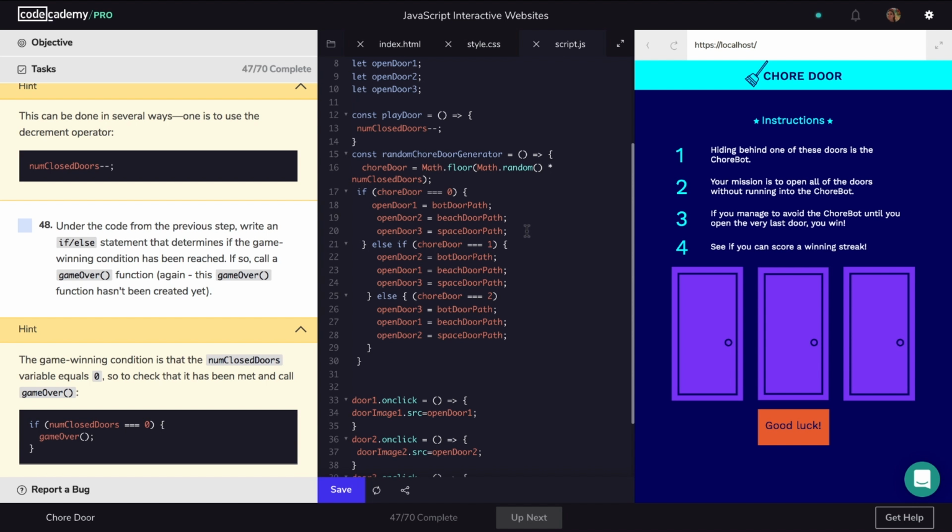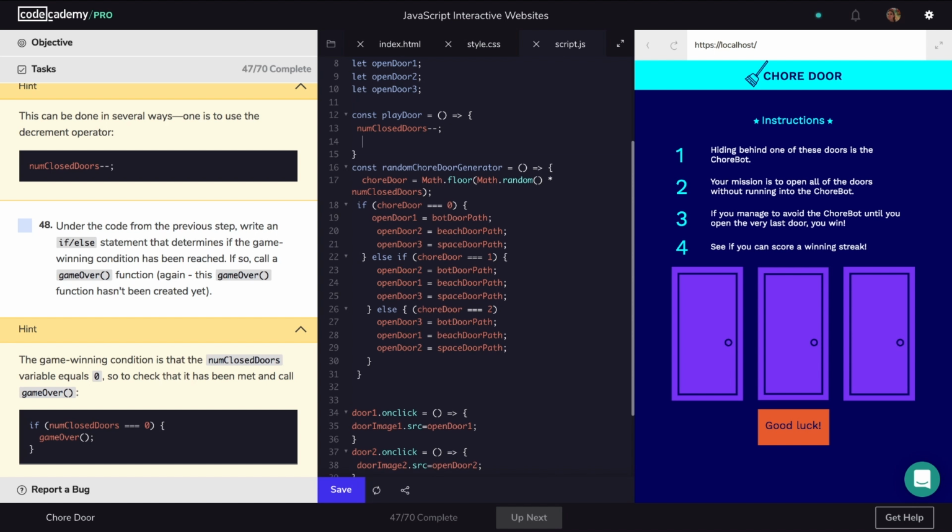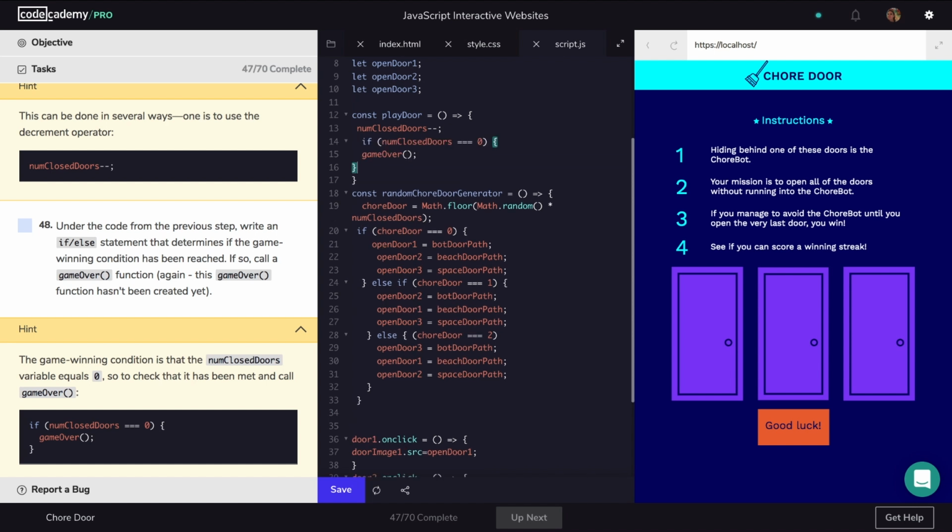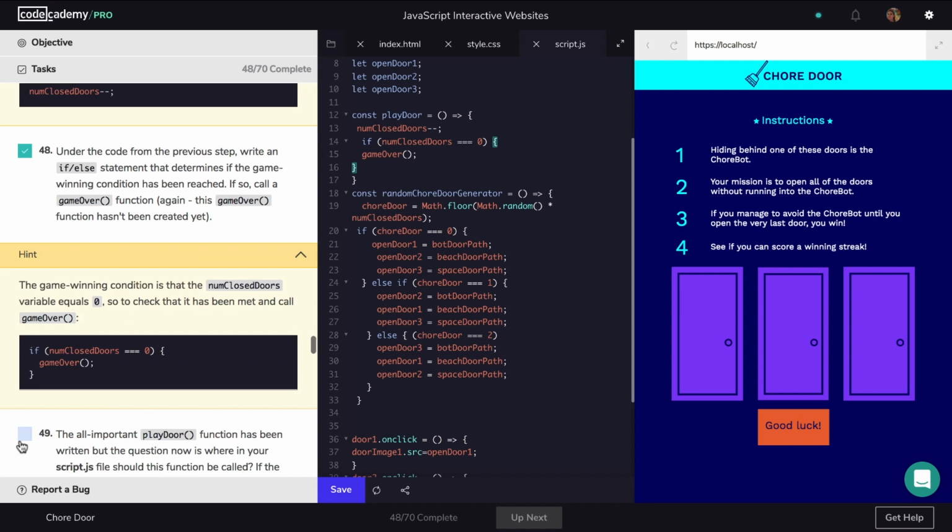We move on to task 48. In task 48, we're going to write an if-else statement. That's going to help us determine the game's winning conditions. The game winning condition would be the number of closed doors equaling 0. So if that is met, then it would be called for game over. We take a closer look at our hint and we can copy and paste this code in our play door function. We come to our play door function, we hit return, and we paste. We have the first part of our if-else statement. Task 48 is now complete. We move on to task 49.